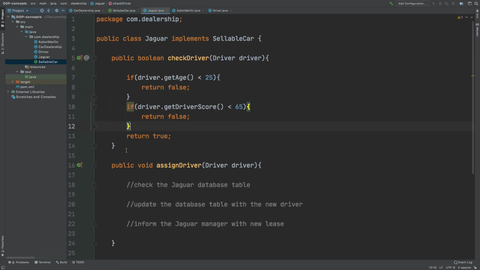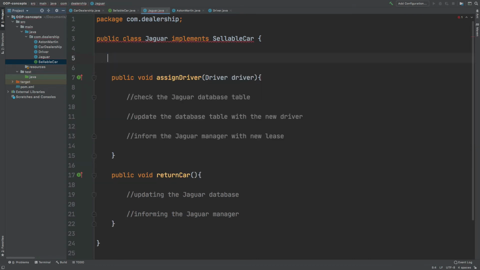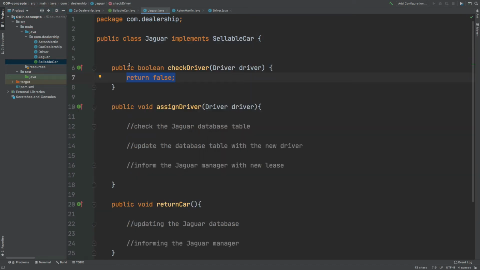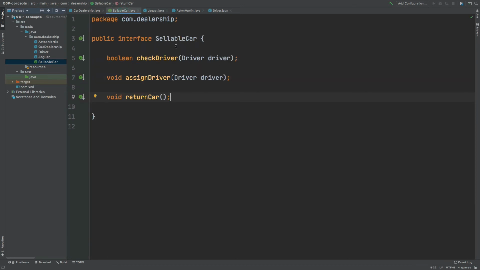Now, if I go to the Jaguar class and I were to remove one of these methods, we would see that there's a problem. And this reads, class Jaguar must either be declared abstract or implement abstract method check driver in sellable car. So what we want to do is implement the method. Here it has created this method for us, which is public, it's a Boolean, check driver, and it takes in a driver. So now this Jaguar perfectly reflects this interface because it has this method. It also has the void assign driver that takes in a driver, and also the void return car.